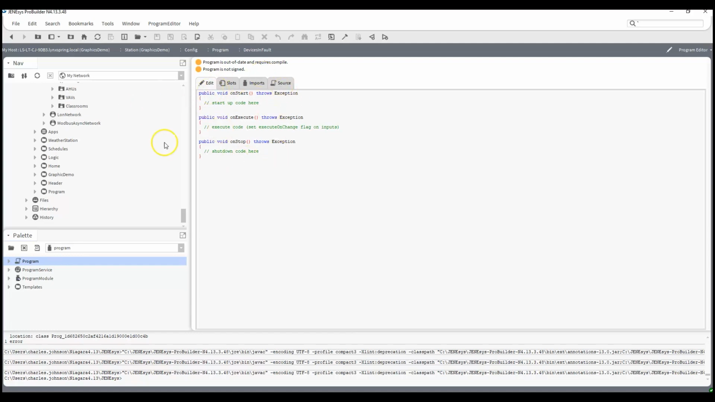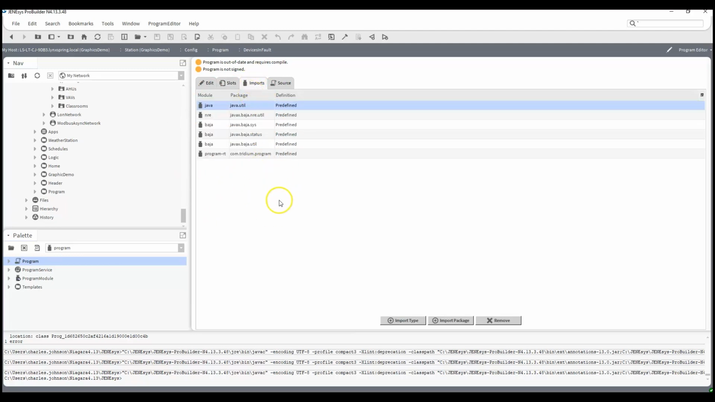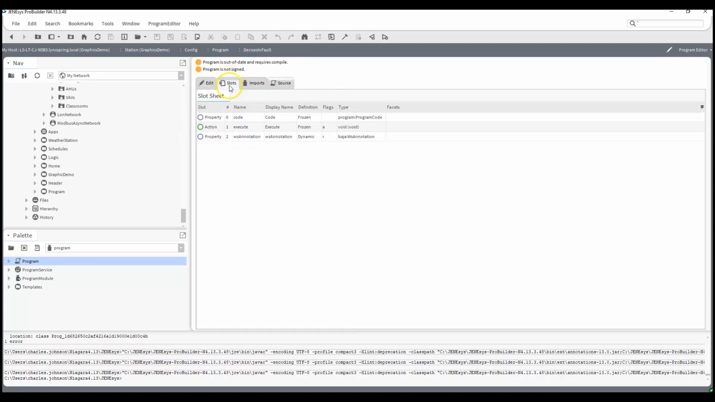The edit tab is where you're going to contain all of your code. Your slots are what you're going to make your properties for the component. Your imports are going to be the packages or types of packages that you want. And the source is where you actually can see the whole thing being combined.